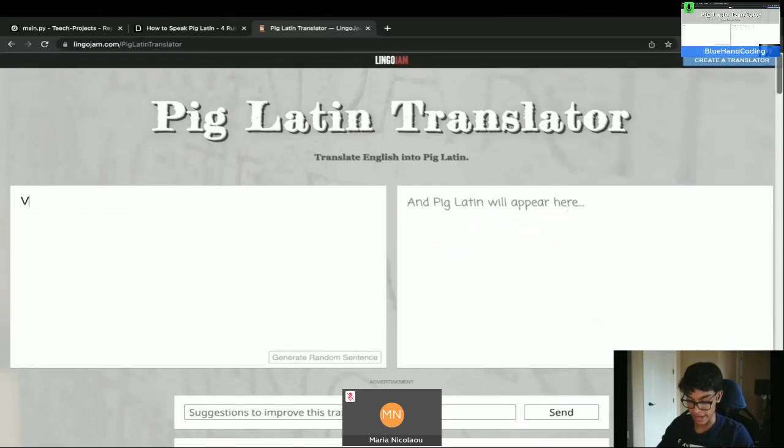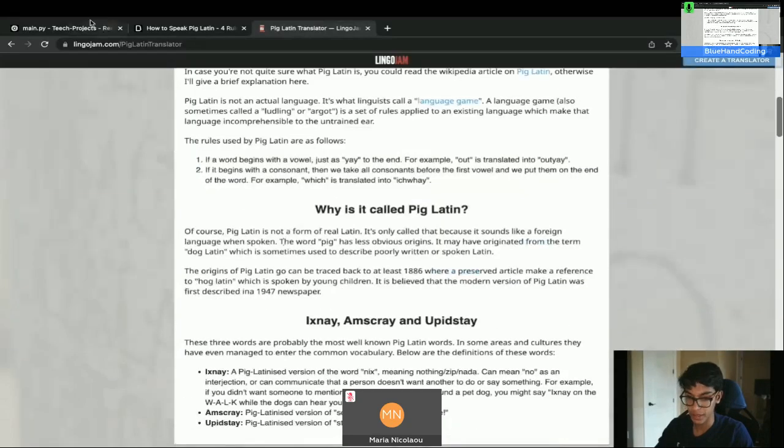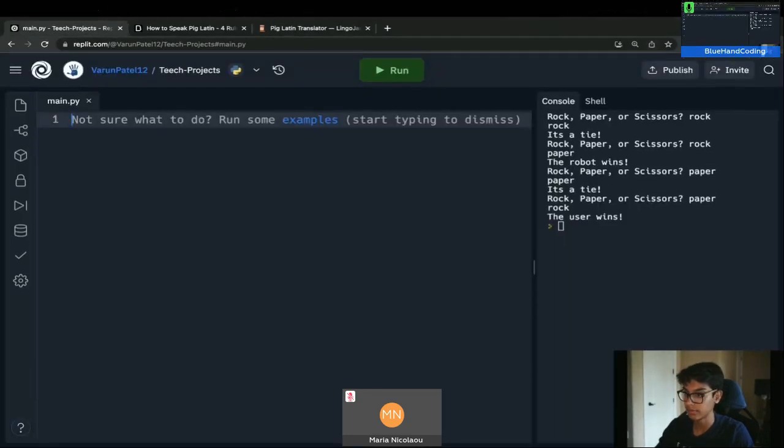But if you had something like my name, Varun, then A is the first vowel. It's the first vowel that appears. This V is a consonant, so we're going to take this V and move it to the end, and we add AY. So it's really simple. I'm pretty sure I put the link to the rule set above, so you can check that out if you want another reference.